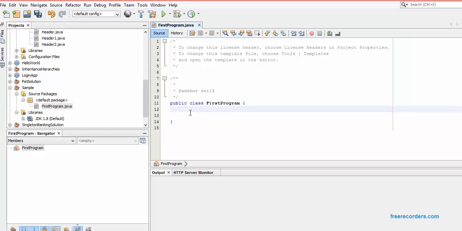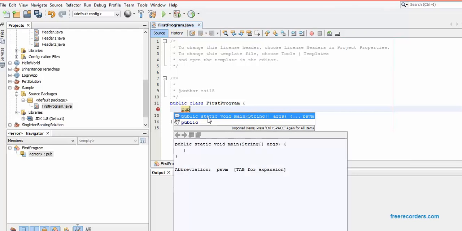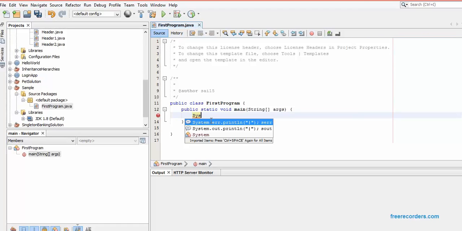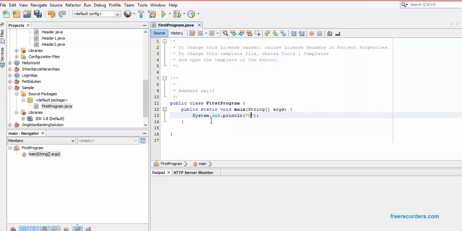So for example, you want to write the main function, so simply you write public. It will automatically give you what would be the possibility at this point of moment. Okay, so you got public static void main string args. Then the IntelliSense works like this: system.out.println, let's say hello world.